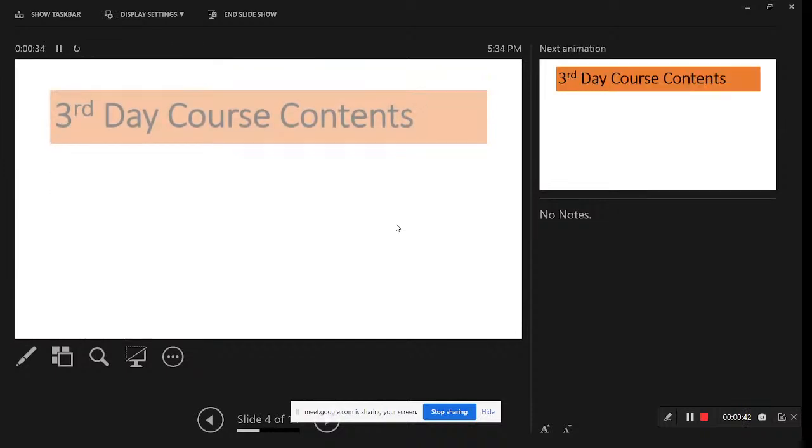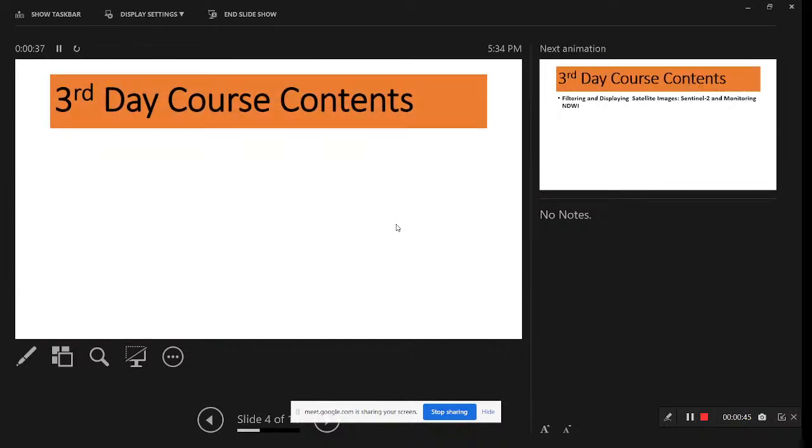Basically today I will talk about our third day's content. I will try to discuss filtering and displaying the satellite image Sentinel-2, and monitoring the NDWI, or normalized difference water index. In the previous day we discussed the Landsat image, but this time we will talk about the Sentinel-2 satellite imagery. With Sentinel-2 we can filter and display, as well as calculate the NDWI, or normalized difference water index.